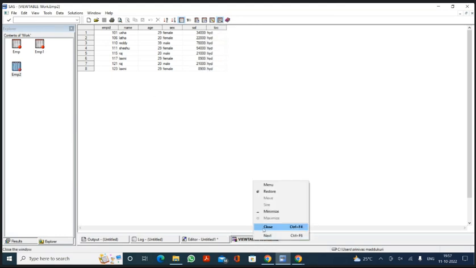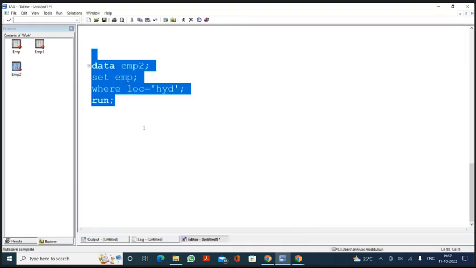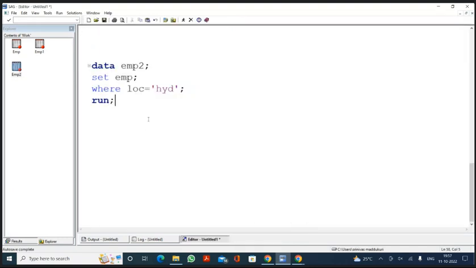Understand this one? Yes, sir. Inverted commas, single or double? Anything, that's what I'm telling. You can use either double or single. Anything will work. But if you keep single at one side, on the other side you should write single only. Okay, sir. Okay. Now, my requirement is, I want to create EMP3.